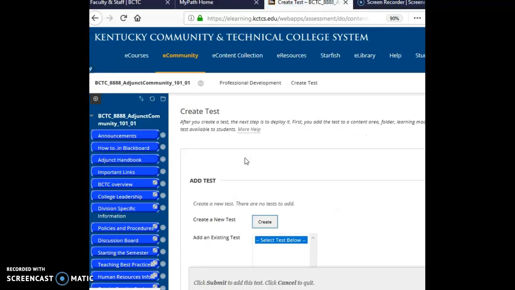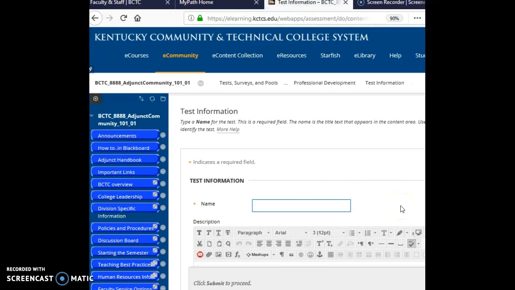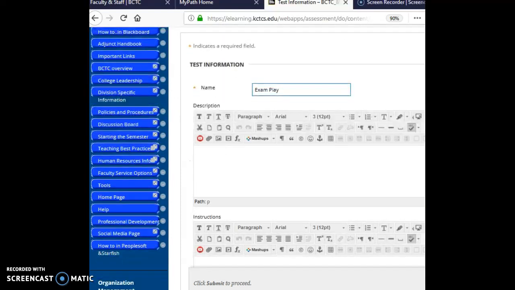And it goes to this screen that says create test. So we're going to create a new test. So I'm just going to hit create. And we're going to name it. I'm just going to call this our exam play, just so I know that that's not a real exam we're making.